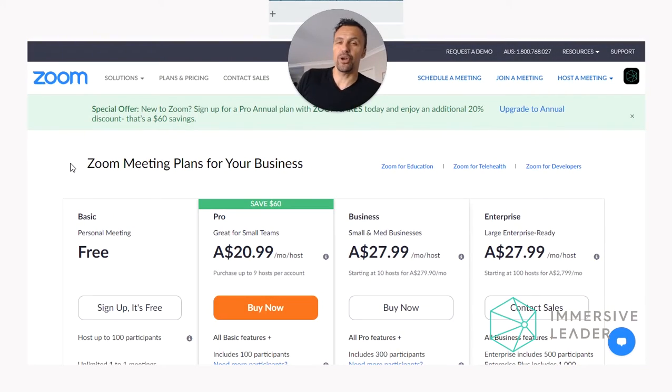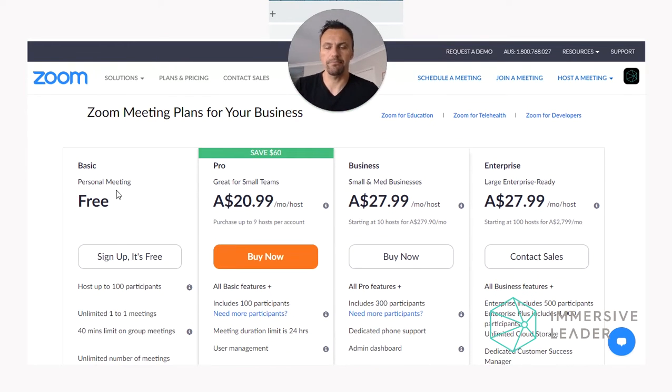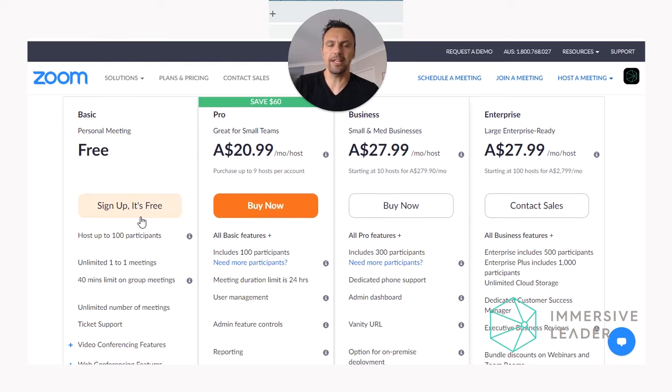So let's get started. Hey guys, I'm going to start by showing you the Zoom pricing plans, just so you know why I recommend the free one. And look, if you're already on the free Zoom, just skip ahead. The free Zoom is perfect for pretty much any travel agent. It hosts up to 100 participants. That's more than enough. Unlimited one-on-one meetings.